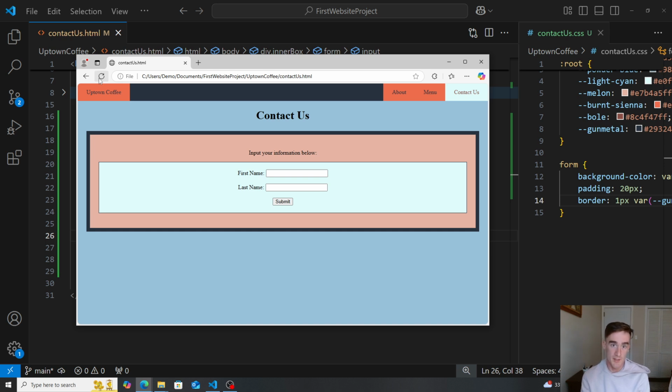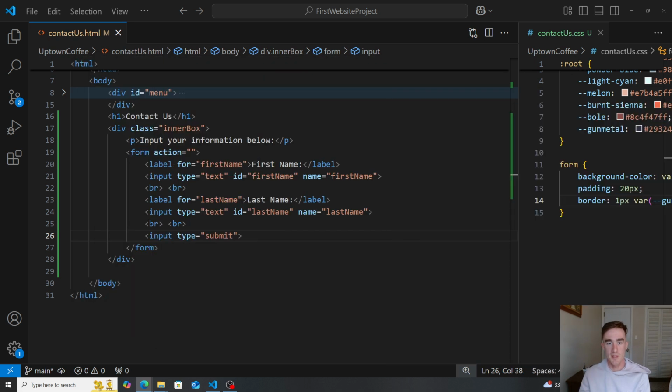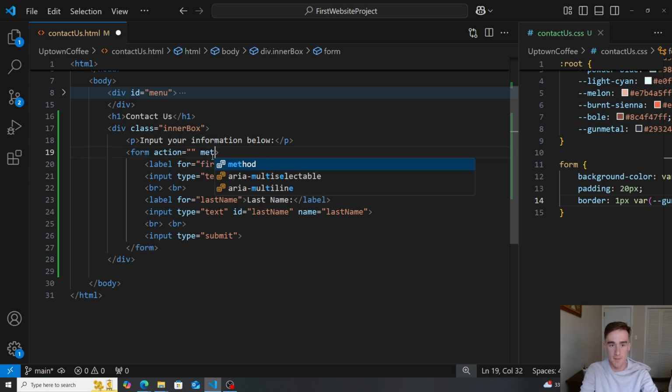Before we do that, I want to cover a few different ways you can submit things. Up here in the attribute, or in the form, we're going to add an attribute called method. And there's 2 main methods, get and post. You can use get if the information you're sending is not private, if there's nothing secret. Let's start with get to begin with.